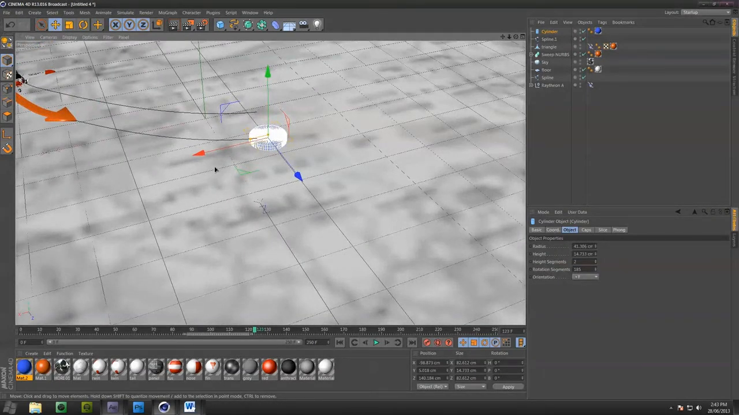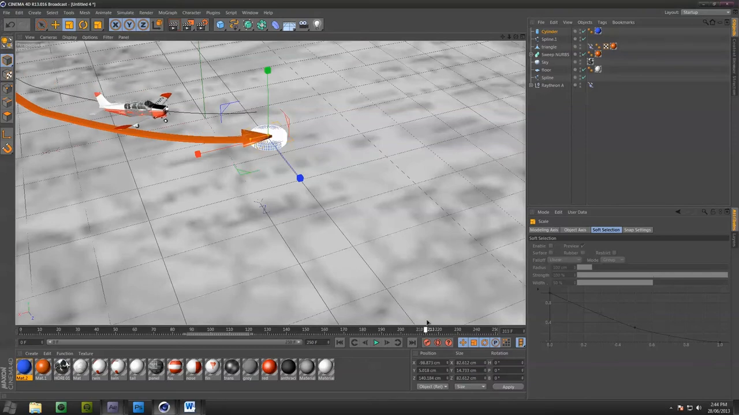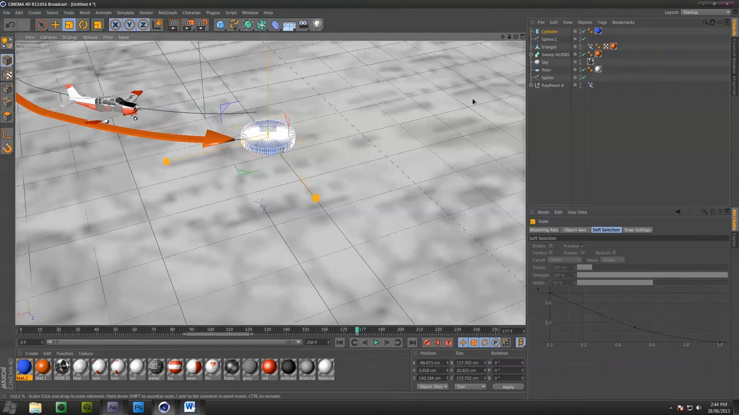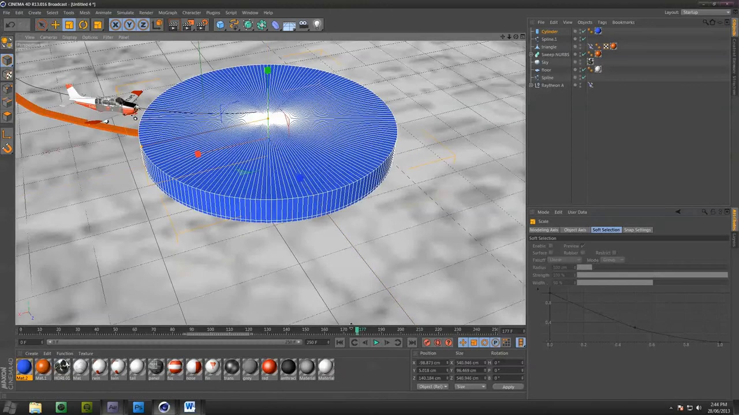I'm going to grab the scale tool, which is up here, and as the plane, the arrow flies into that thing, we're going to animate the scale of this thing. So from about here, I'm going to set a keyframe for the scale of this thing. I'm going to scale it up to about there. As that plane moves in, I'm going to set the keyframe there. So we have a shrinking Teletubby. No, not really.